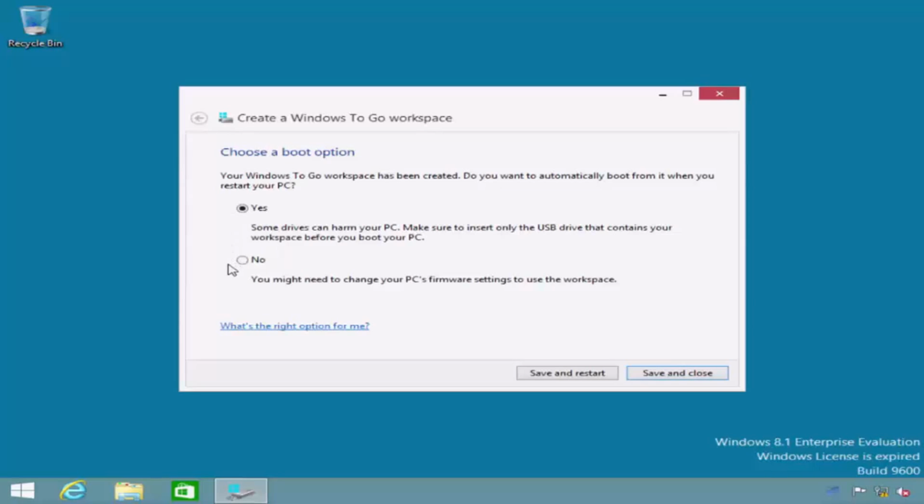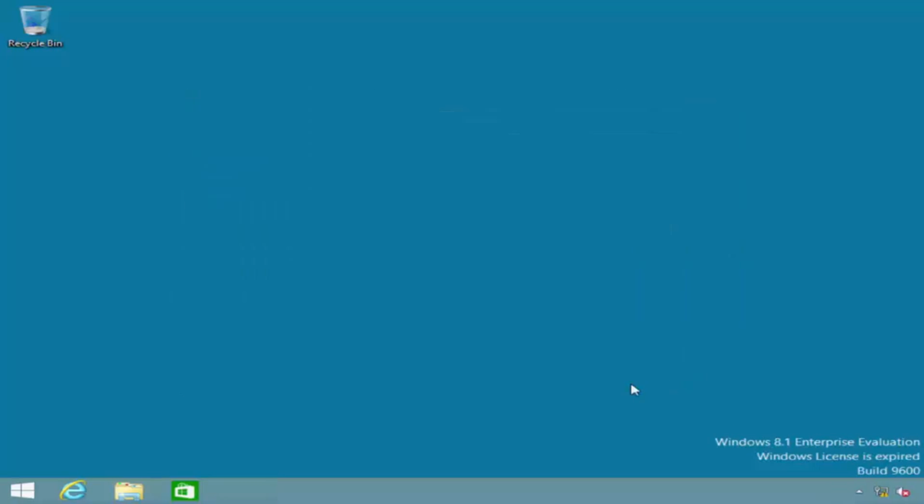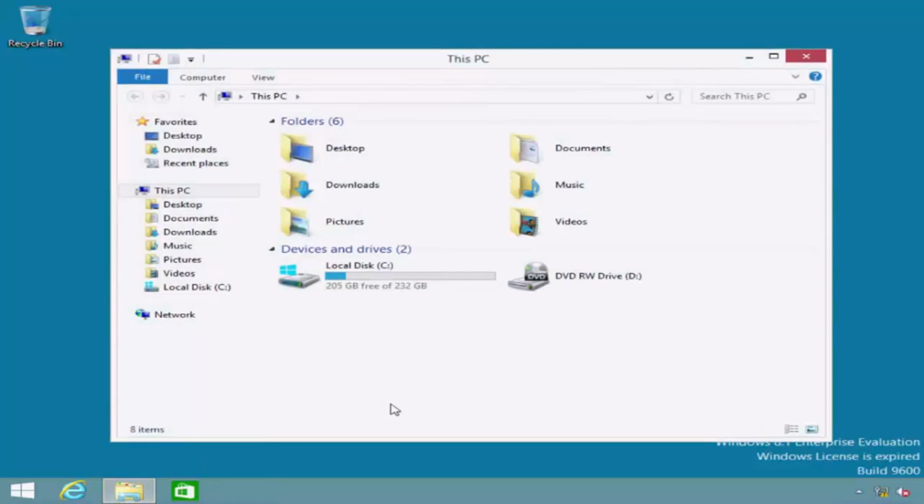If you select No, this computer will continue to boot its own operating system following a restart. Of course, you can change this by editing the boot order in the BIOS to boot from USB first. Since I want this computer to be my host computer, I will select Yes and will then click the Save and Close button. Now that the workspace is created, if I reopen File Explorer, you will notice that my E drive is no longer listed.